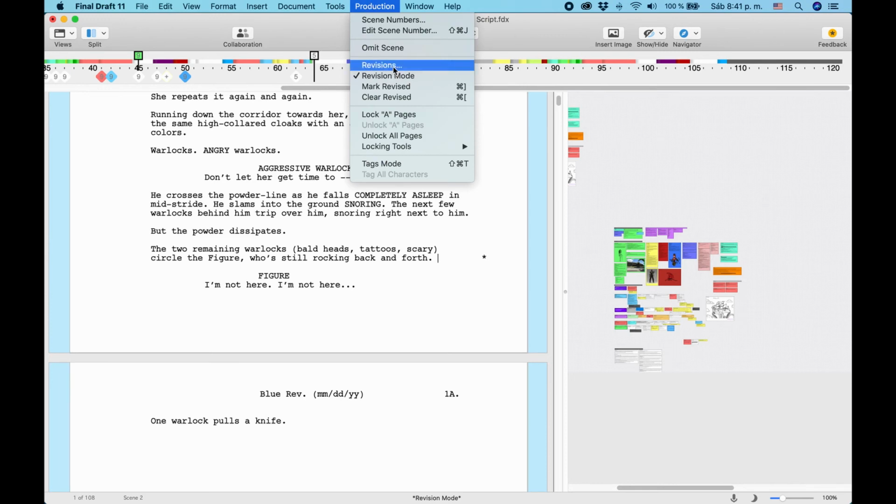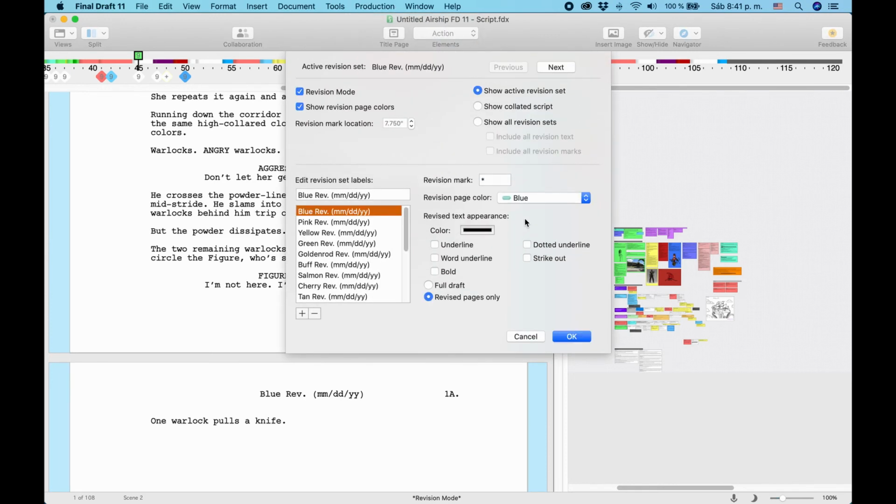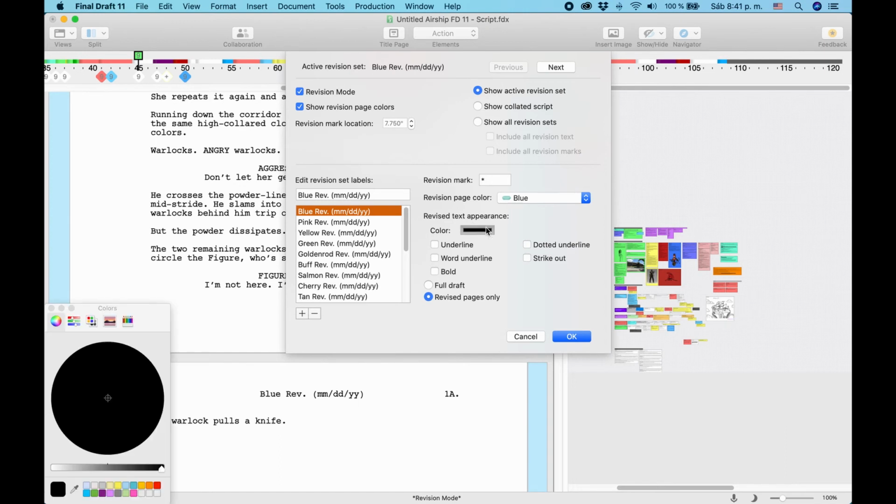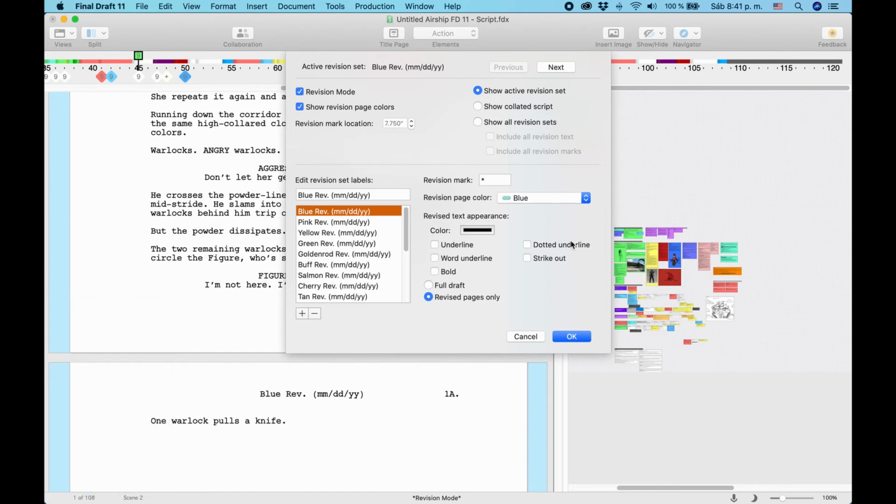Also in the revisions menu, you have some options. You can, for example, choose to have the revised text shown in a specific color to make it clear which words have been changed. You can also choose if this revision is only for certain pages or if you want to consider the full draft a revision, which would automatically include all pages in the active revision.